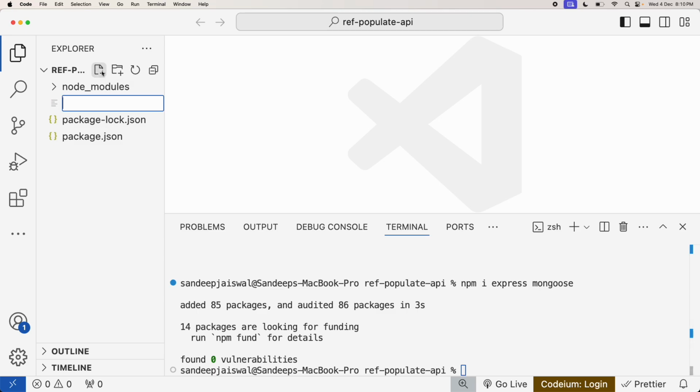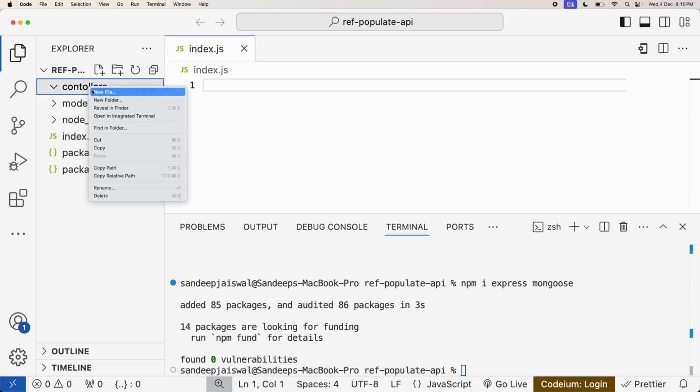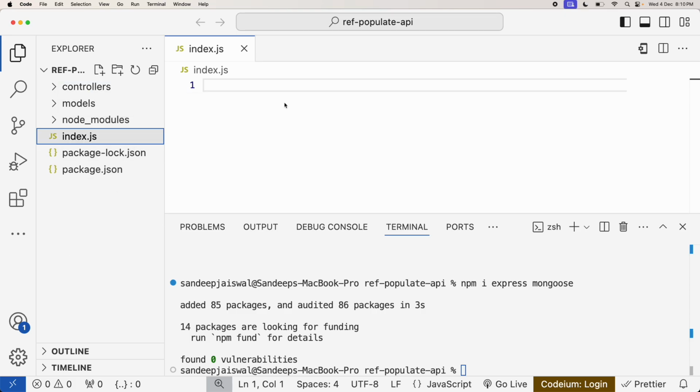Let me create the main file, that is index.js. Let me create one more folder called models. Let me click on index.js. Let me create controllers. I think no, it's not a controller, it's controllers. So let me rename it properly, controllers.